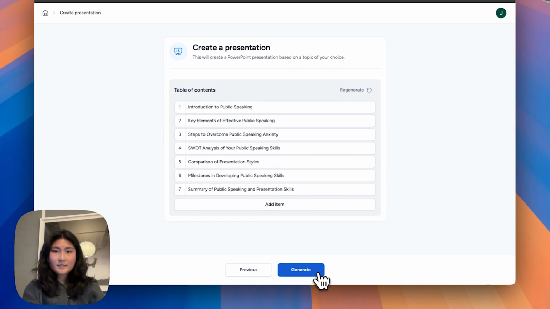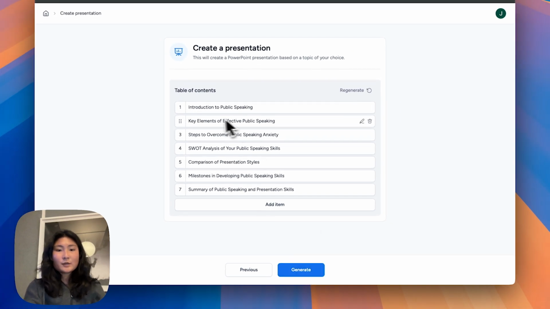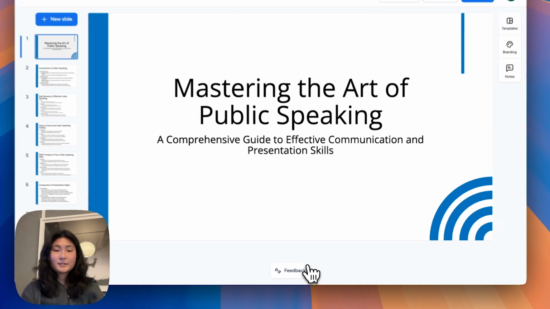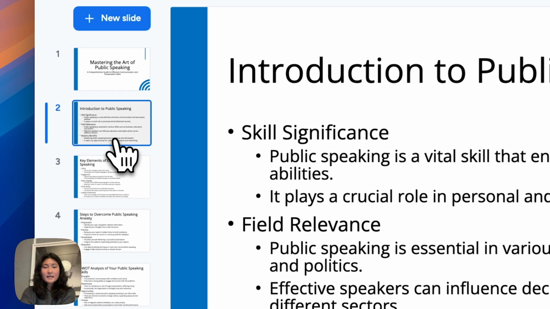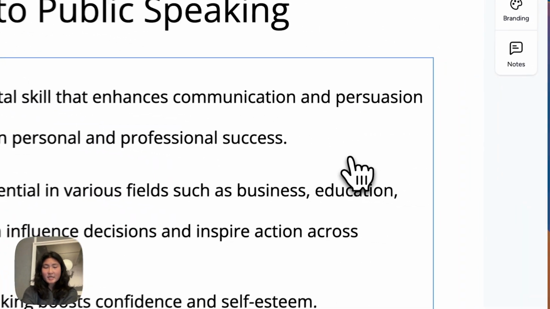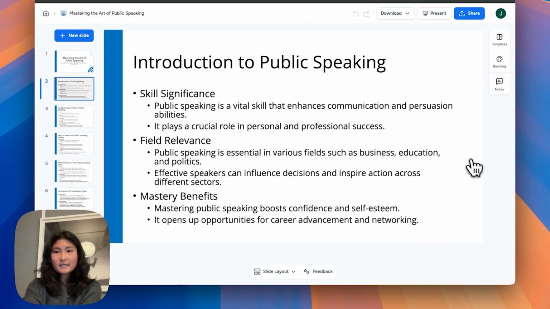Now that the table of contents has been created and you like what you're seeing, just simply click on Generate, and you'll see that a presentation has been created using the template file that you have uploaded earlier. So here we can see the cover page that we have selected, and over here we can see the content page that we have selected earlier. That's pretty much it. That is how you would create a presentation using your custom templates.